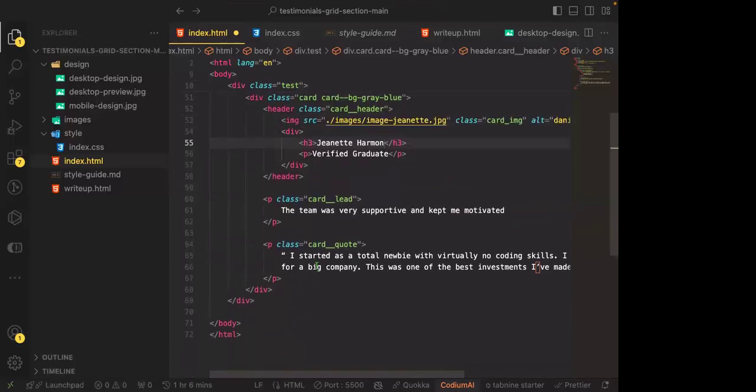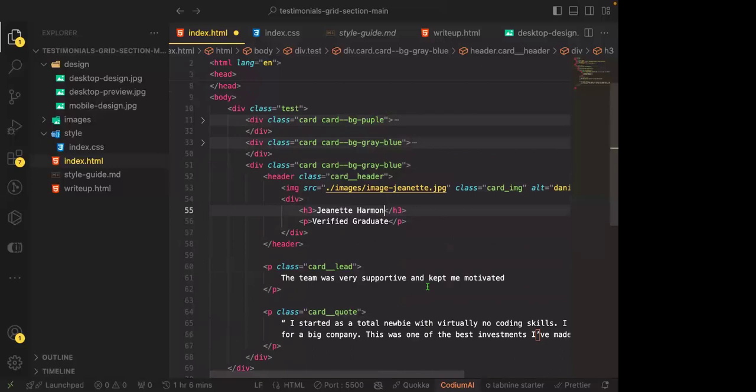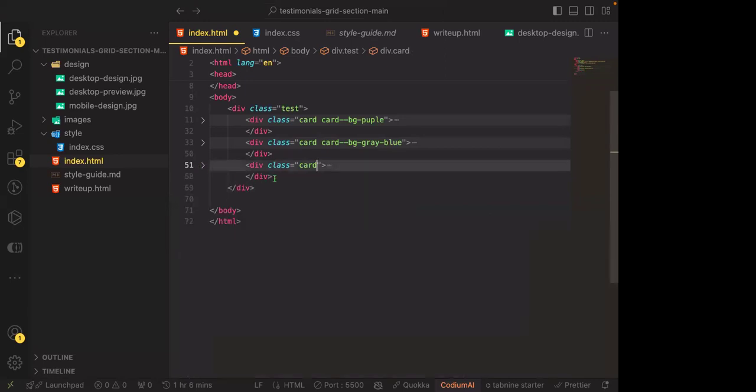So I think we are done with that. I also have to change the, I don't want this to have this. I just give it a card. So what do we have next? We have.